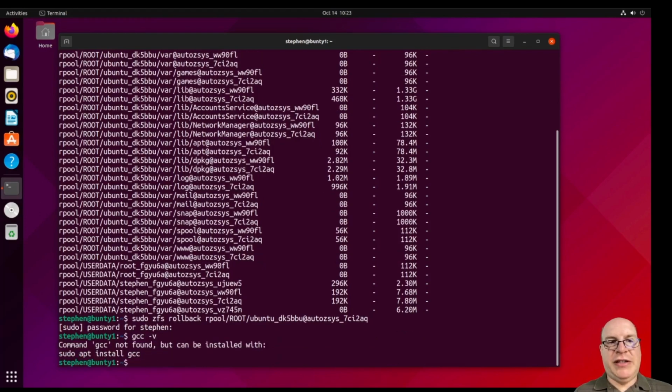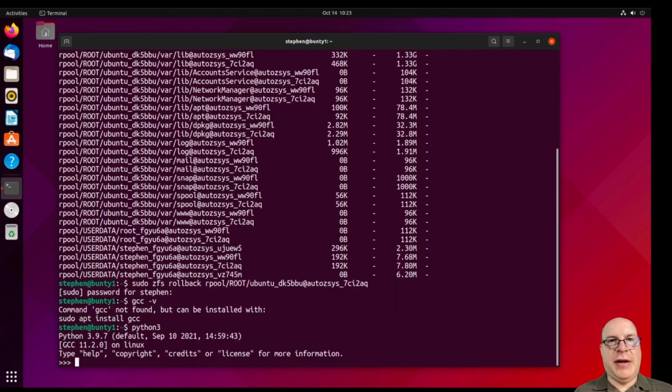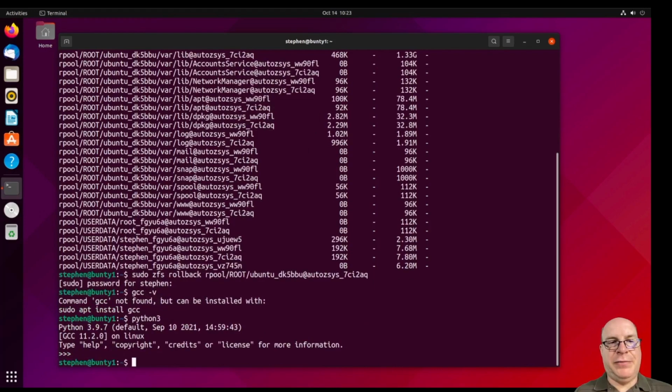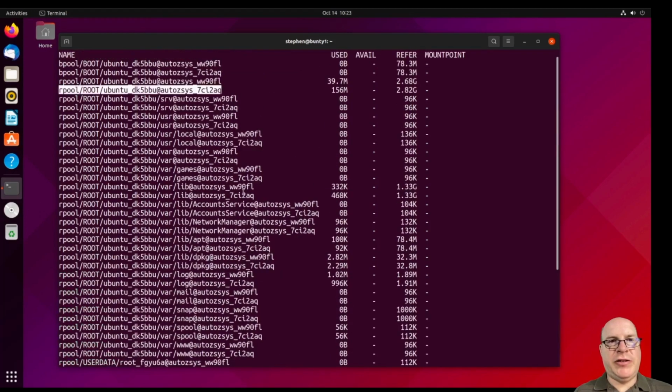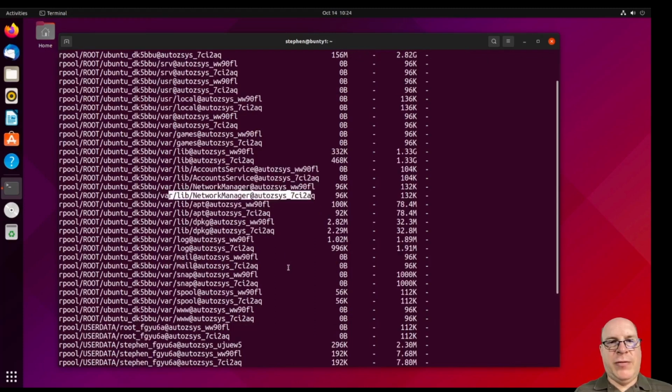So yeah, if you do gcc -v now, we see it's not installed. Python 3 is still installed because we've got a bunch of rollbacks that we still need to do. We won't do that in this video, but here's what you would do. So you look through the 7CI2AQ snapshots, and you select all the non-0 byte ones. So there's one. There's another one, ignoring the 0 byte ones, as I said.